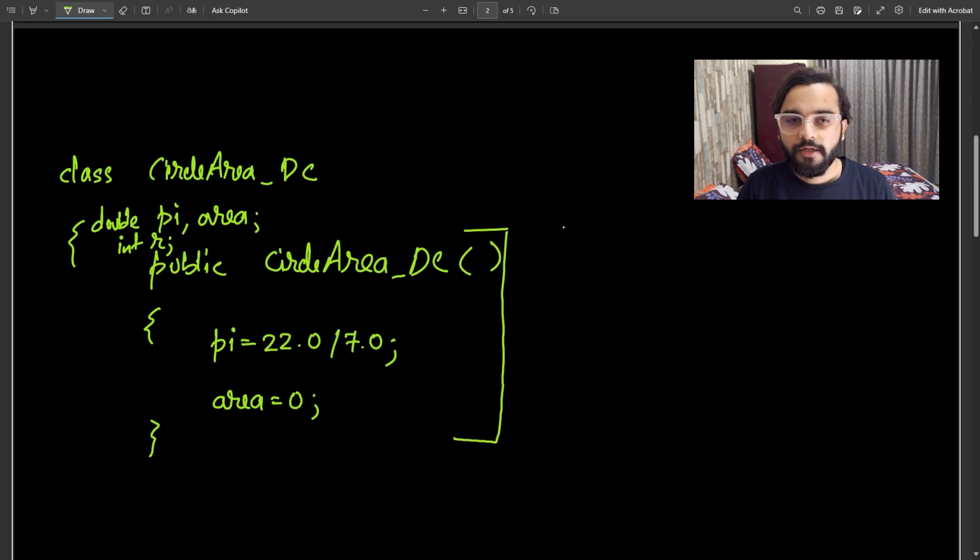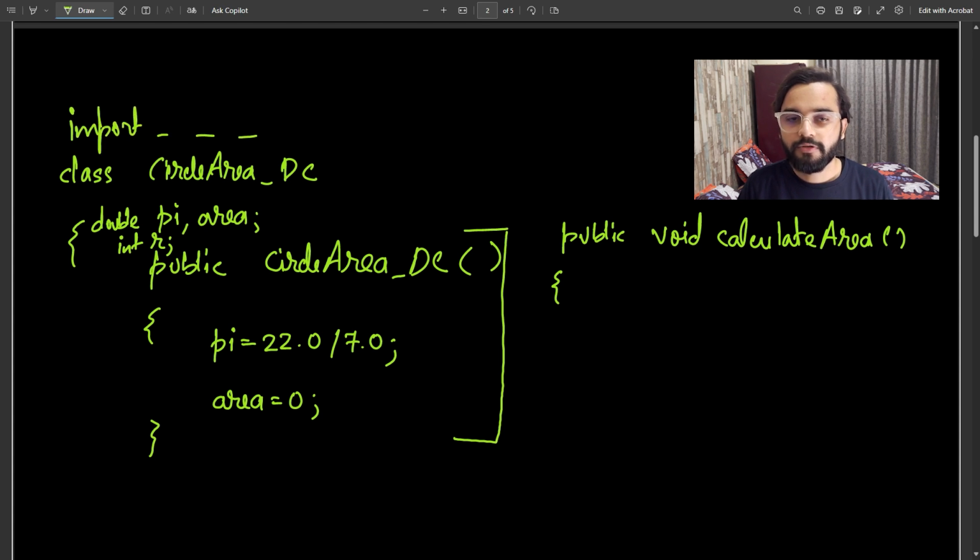Now while writing the logic of our method, we know that we have to make use of the Scanner class. Therefore we have to import the Scanner class. Here we will create the Scanner class object. Here I will take input of the radius from the user, that is r = sc.nextInt(). Once we write this, it will store the value of the radius that the user has entered.